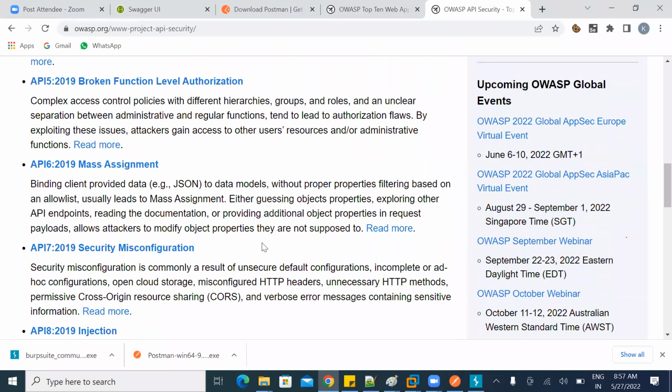What is meant by mass assignment then? For your application to interact on the client side, there will be some kind of JSON data, client data, that has to be processed in the server. It has to be processed to some of the data models. So this data might have different properties, attributes, or permissions. What happens is the attacker tries to get some attributes or guess some client side data and process it, so that these data models will process the client side data, which can lead to vulnerabilities that come under mass assignment.